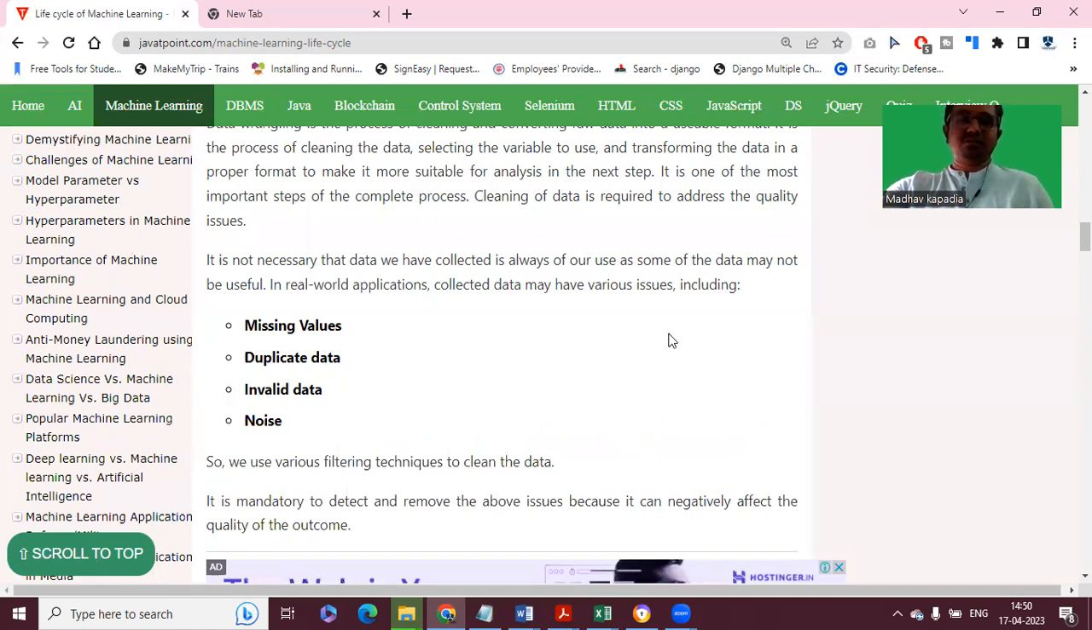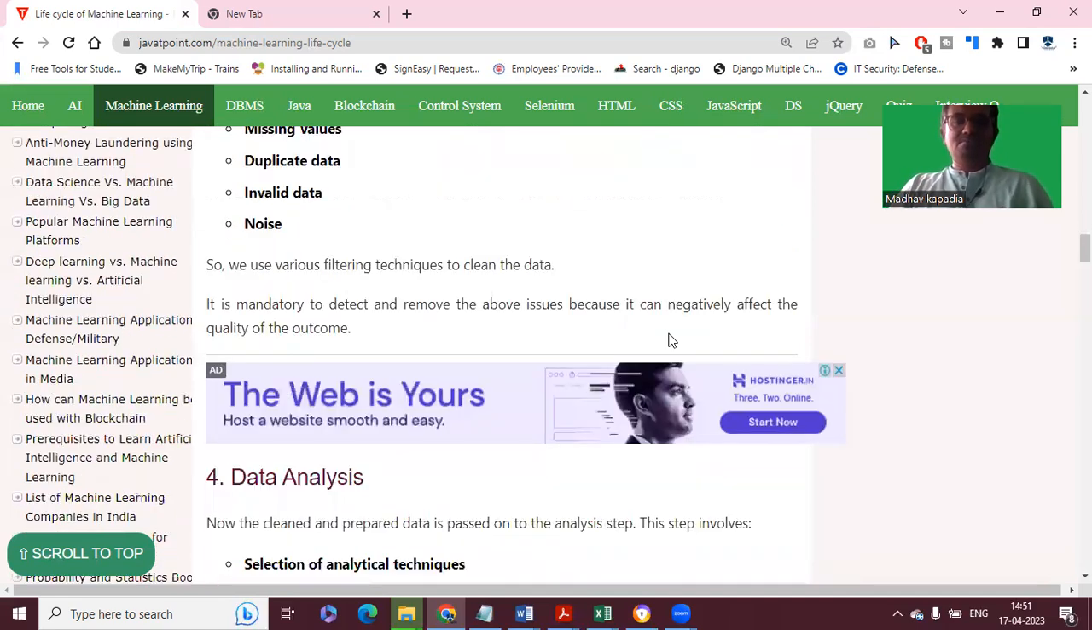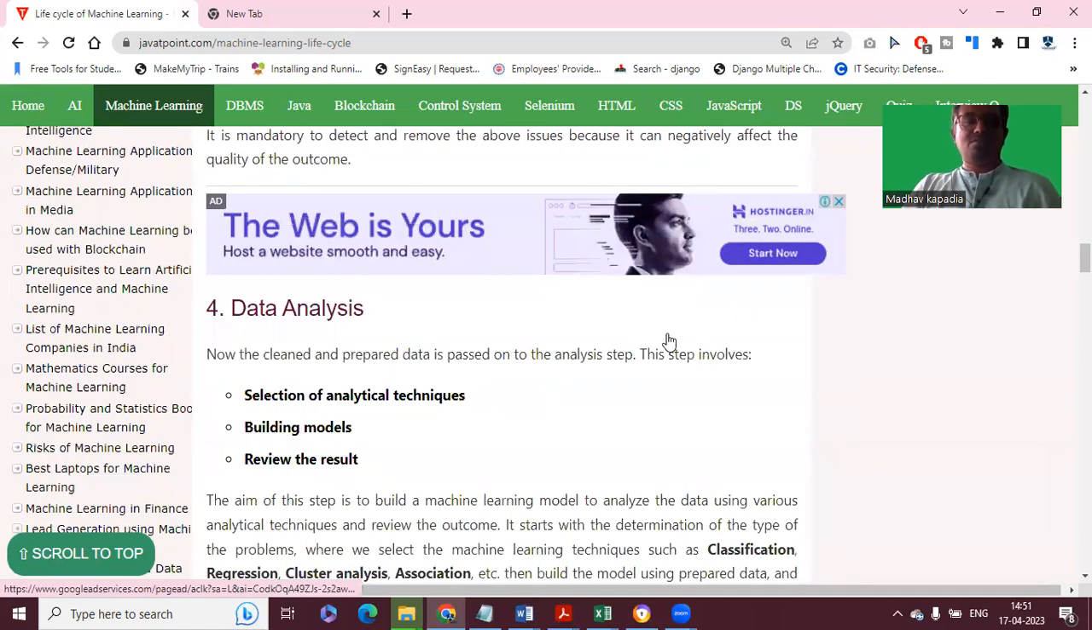Next one is मिसिंग वैल्यूज है, डुप्लीकेट डेटा हो गया, इनवैलिड डेटा है यानी डेटा प्रॉपर नहीं है, नॉइज है कुछ भी उसके अंदर, समथिंग वेरी नॉइजी डेटा इज है. So we use various filtering technique to clean the data. Filtering technique. It is better to detect and remove the above issue because it can negatively affect the quality of outcome.